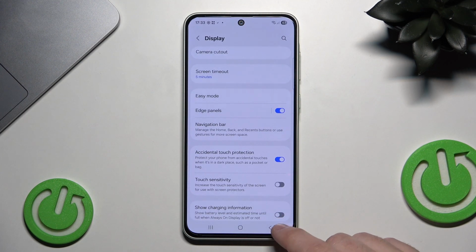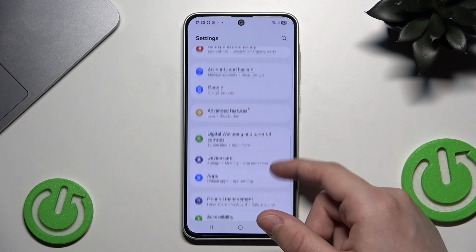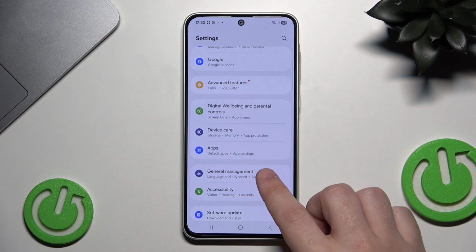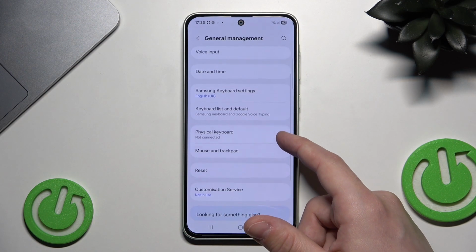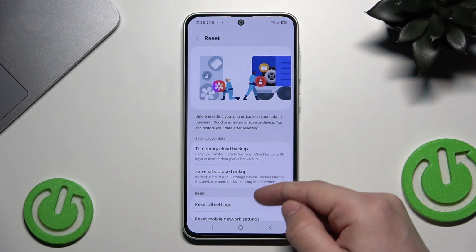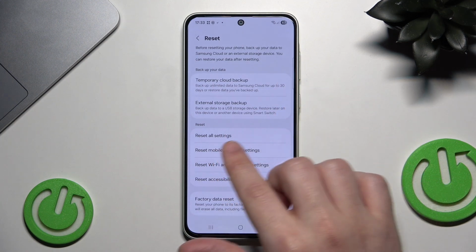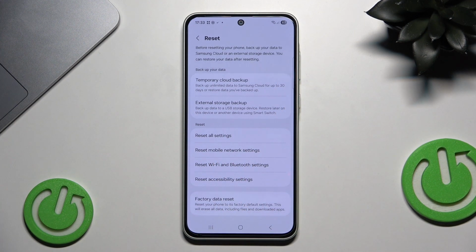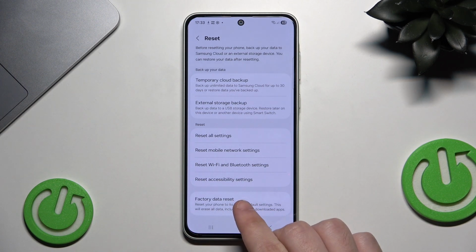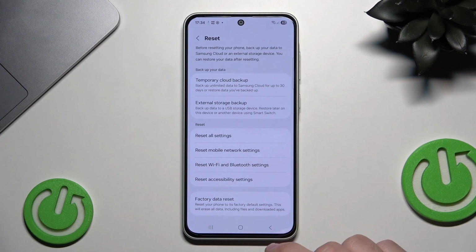So simply let's go into the settings. Now we need to scroll down a little bit until we find the general management. Now we can scroll down again until we find the reset option. And now under the reset we can also reset all settings, reset mobile network settings, reset Wi-Fi and Bluetooth settings, and also reset accessibility settings. But we are mostly interested in the factory data reset.